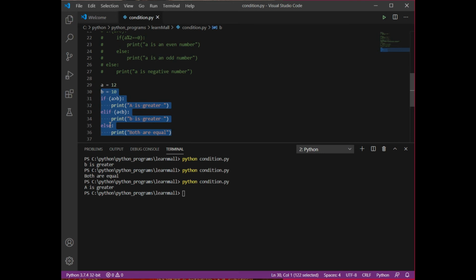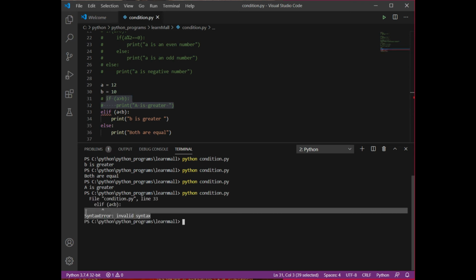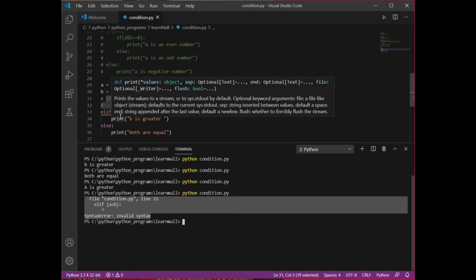So we use this else if ladder when we have multiple conditions. Now you need to keep in mind one more thing: this else if cannot exist without if, just like else cannot exist without if. Suppose I make this if a comment and try to run this code, it is going to give me an error. See, it is giving me the error: invalid syntax.